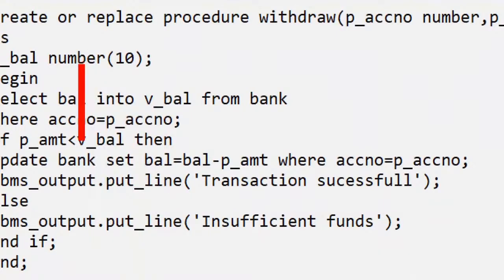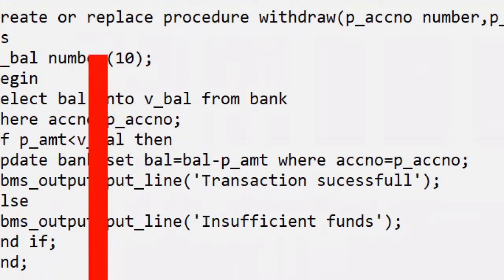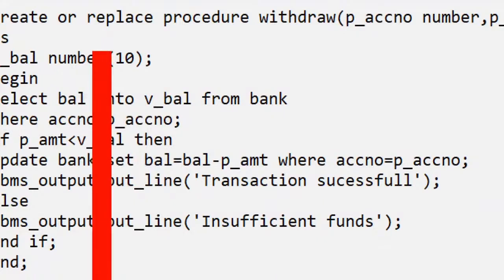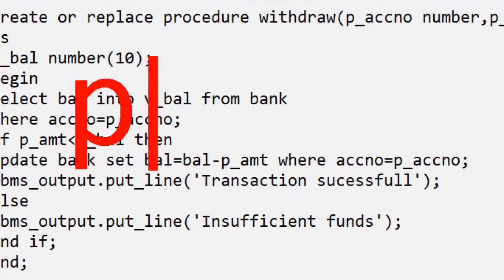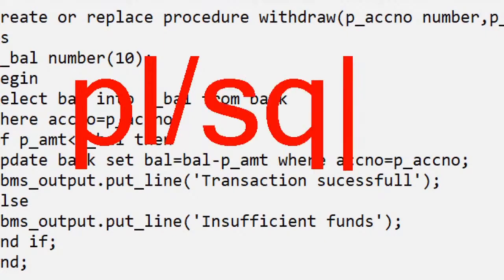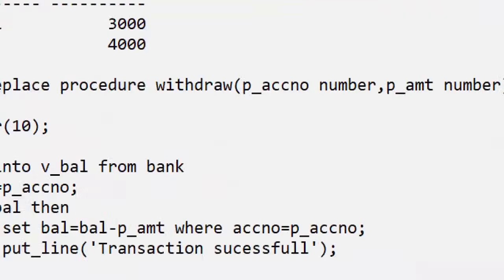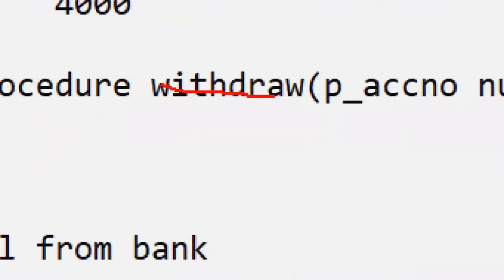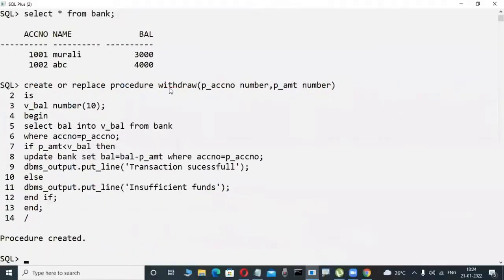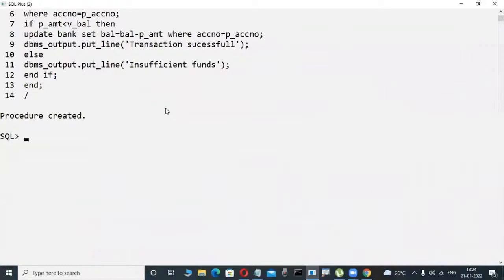Even if you don't have software knowledge, you will be writing this in the future, because I will tell you all the things. These types of codings are called PLSQL coding. It's like a little bit of programming. Once I develop this withdraw procedure, I try to check really whatever ATM transactions I mentioned in the previous case.